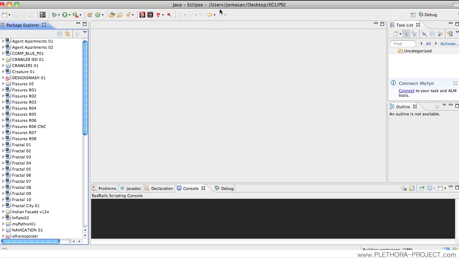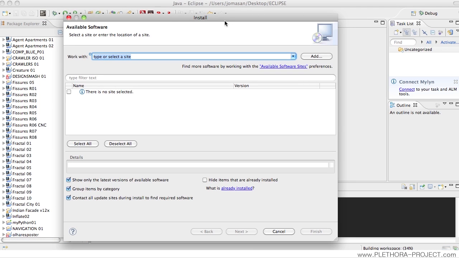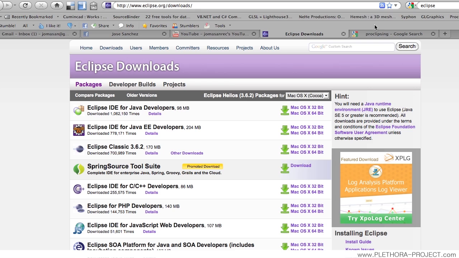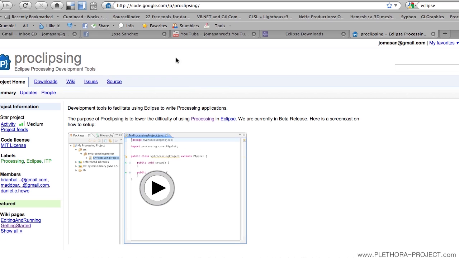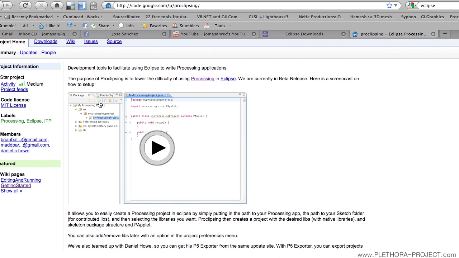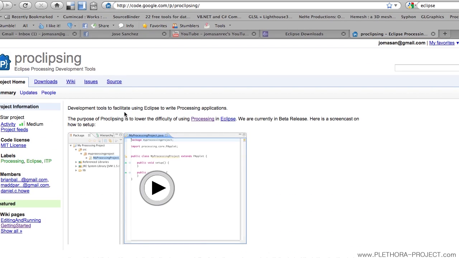What this will basically do is allow you to install plugins and a few things. There are several plugins that are quite interesting, but maybe the one that we will see in this tutorial is Proclipsing. If you type Proclipsing into Google, you will find this link, Proclipsing, Eclipse Processing Development Tools. If we go into this website, it will have a little tutorial of how to use it, how to install it.